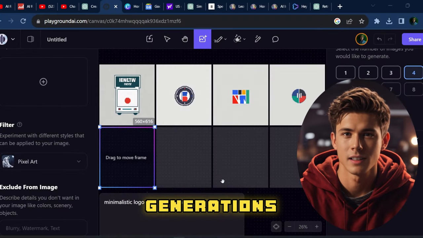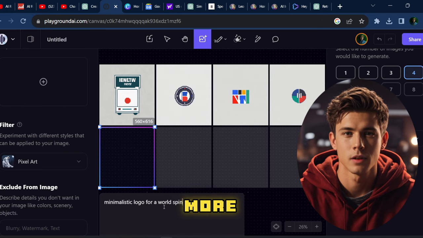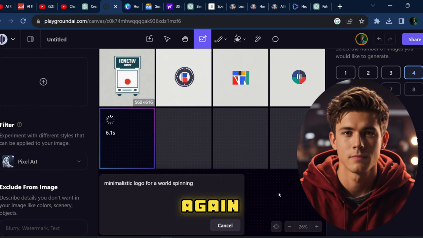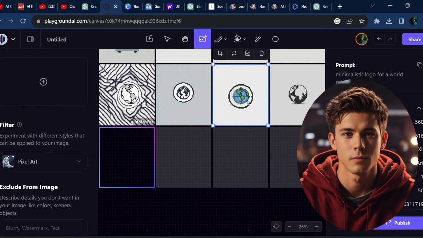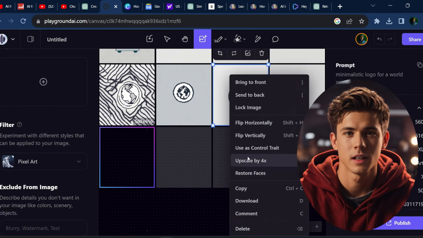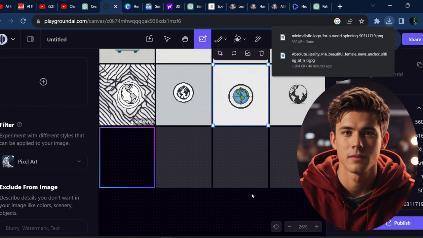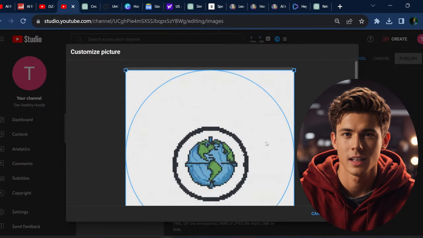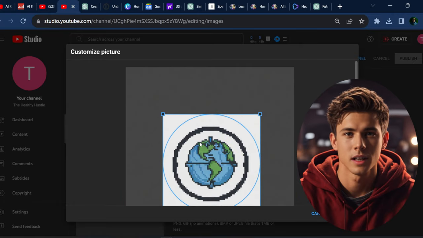The first generations weren't that good. Let's try to be more descriptive. Let's try to add a world spinning and let's generate again. All right, there we go. A little bit better. I like the first one a lot. So all we have to do is right-click the image and download. We go back to the channel again, click on upload, select the way that it will look and done.